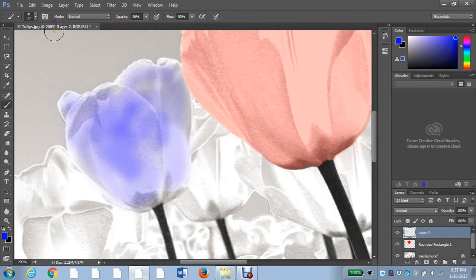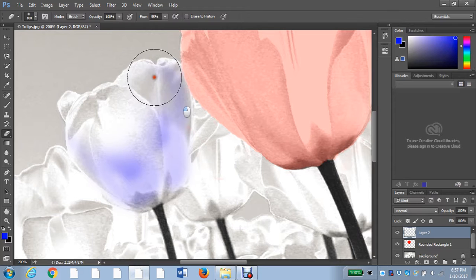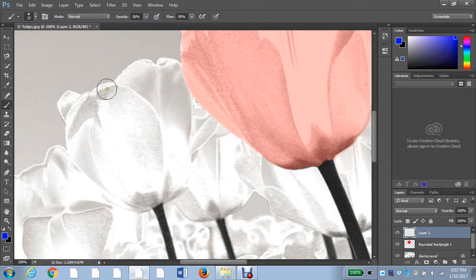Now, if you don't like what you did, you can do a couple things. You can go to your eraser tool with your E, make your eraser really big, and you can erase it completely as long as your opacity is up at 100%. There you go. You can even erase over top your original flower, and because you're on a different layer, you're not going to get rid of those nice details that you put in. Okay. Back to the B for your brush key again.